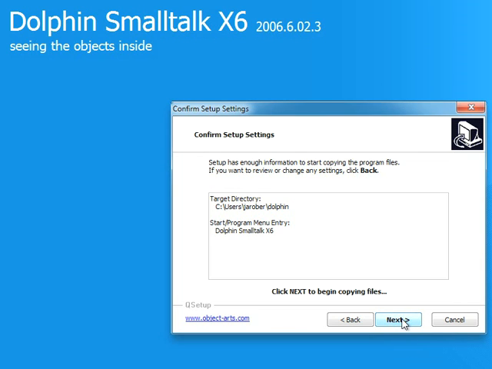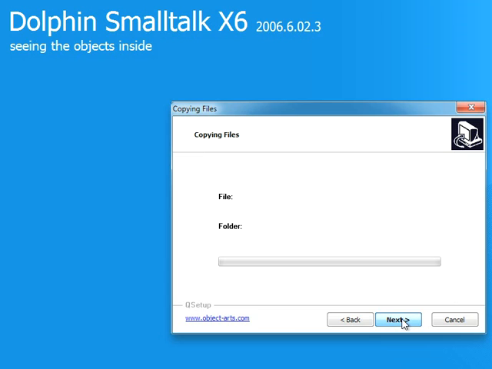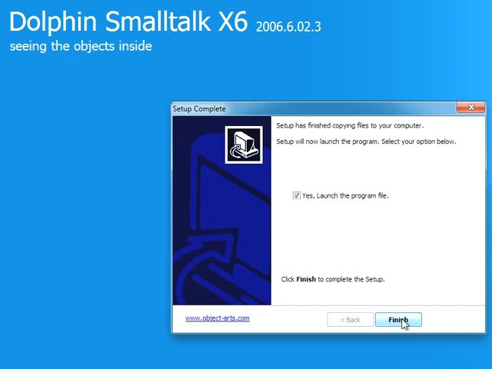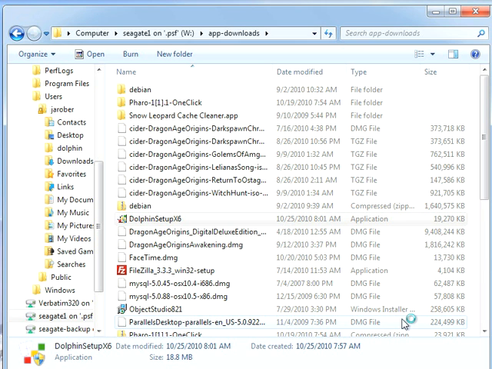I'll say yes, and now it's going to install. And it's going to do this very quickly. It turns out installing Dolphin is very, very fast. Much faster than almost any other Smalltalk you'll see. See, it's done already. So I'll launch the program file now.